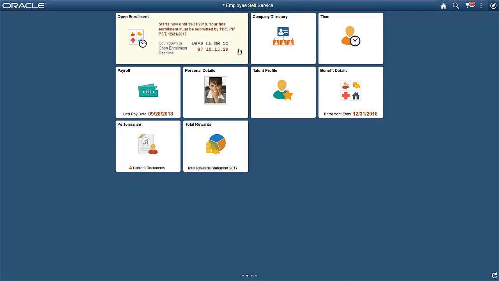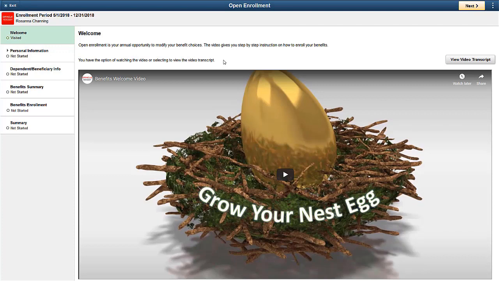Image 28 provides fluid pages for benefits enrollment. During open enrollment, you can easily begin by using the tile found on the Employee Self-Service homepage. The open enrollment process uses the Activity Guide Composer framework.